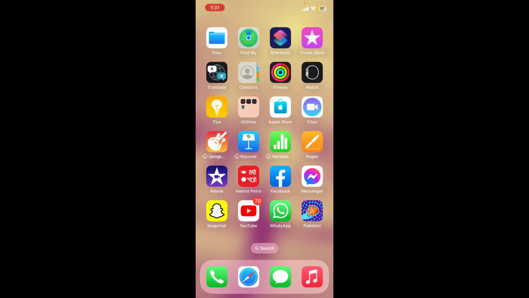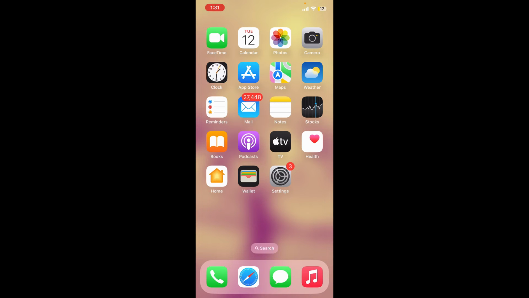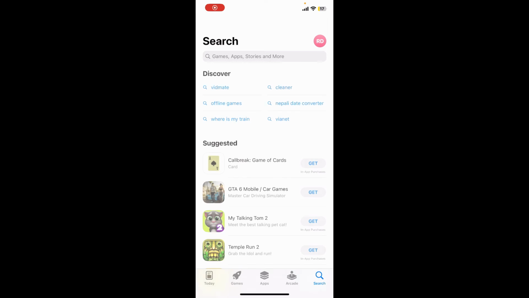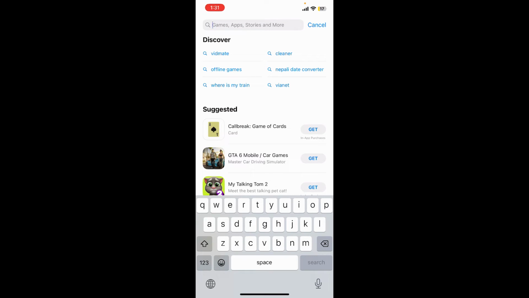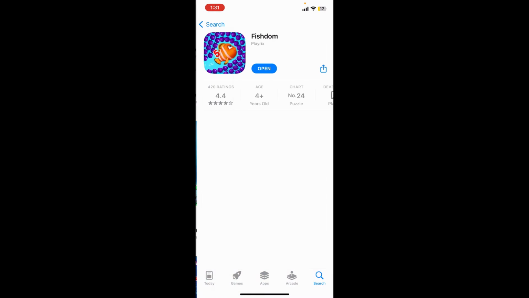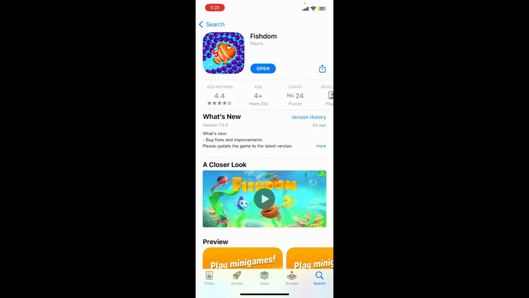First, go ahead and open your App Store or your Play Store. Also make sure that your device is connected to a stable internet. Now go to the search box and then type in Fishdom. Open up the Fishdom application and then if you see an update button in this page, instead of open, simply tap on the update button to get the latest version of Fishdom application on your iPhone, on your mobile device.